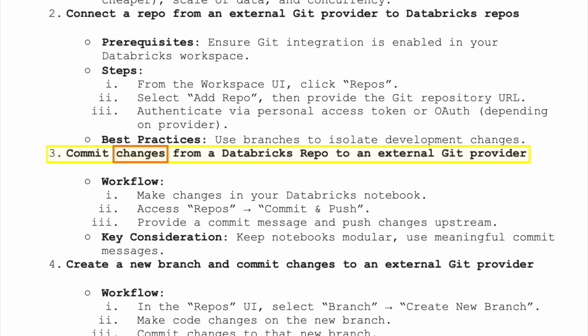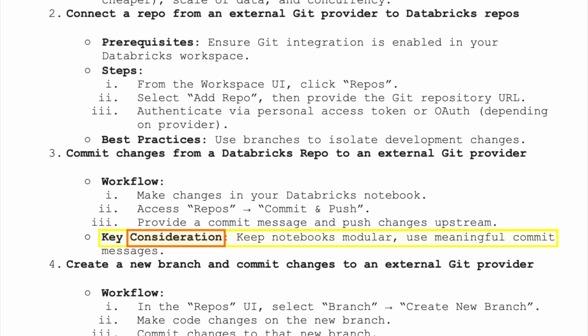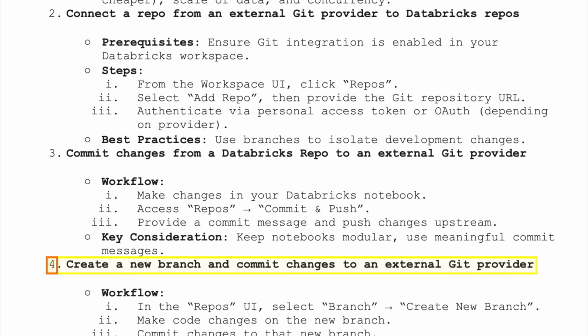3. Commit changes from a Databricks repo to an external Git provider. Workflow: 1. Make changes in your Databricks notebook. 2. Access Repos, right arrow, commit and push. 3. Provide a commit message and push changes upstream. Key considerations: keep notebooks modular. Use meaningful commit messages.